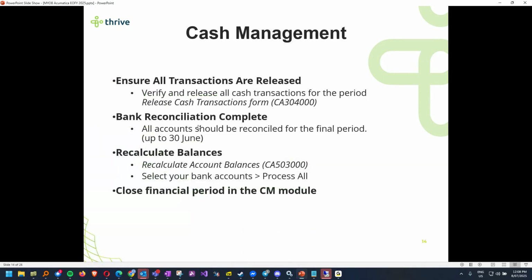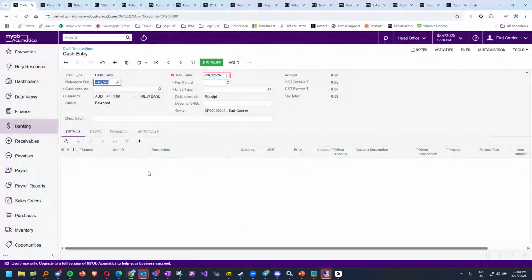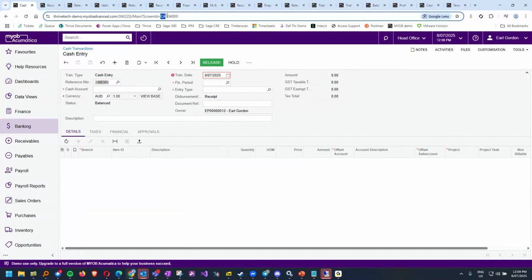All right. So within cash management, ensure all your transactions are released. Verify and release all your cash transactions for the period. And you can do this via the Release Cash Transactions form CA30400, which I've got up here. That's the screen here, if anybody's familiar with that one. And there's the screen ID just on the URL there I've highlighted.